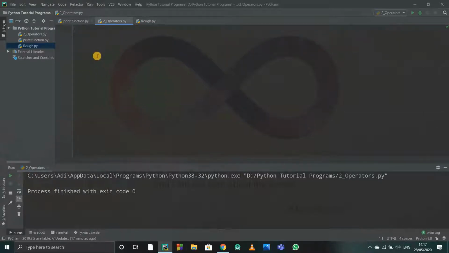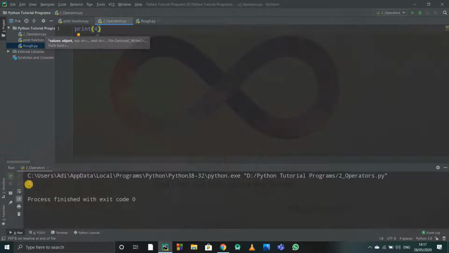But before the operators, let us discuss something more about the print statement that we discussed earlier. When we write print 4 and run it, it will print 4. And again, if I write 4 in double quotes, it will print 4 again. But what is the difference between the print statement without quotes and with double quotes? See, Python is a highly developed language. It understands that 4 is an integer, so it will print 4 directly.